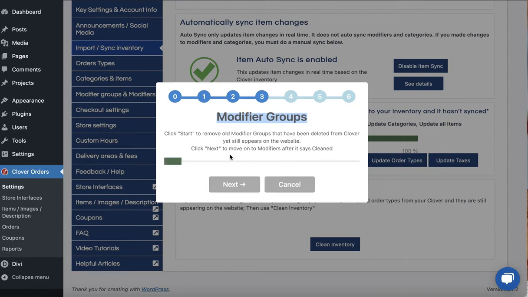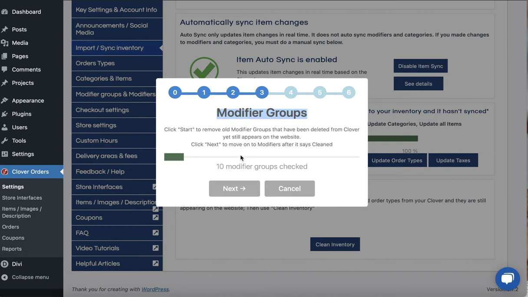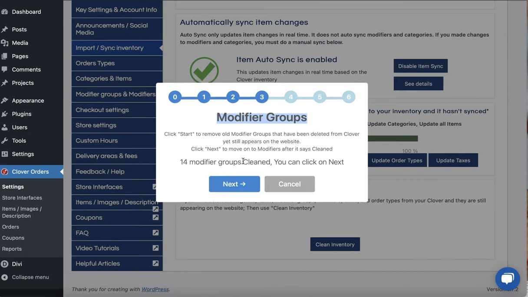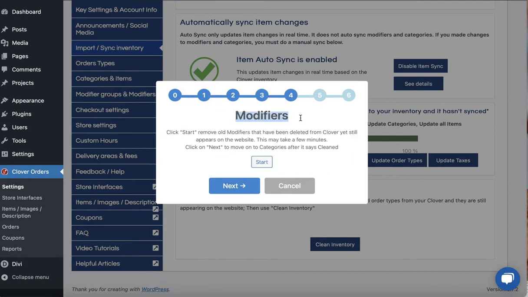So I press start. And again, every merchant, every business is different. Some businesses have 50 modifier groups, some of them have 200, some of them have 30. So it all depends how long you have to wait. So this one only took about 20 seconds or 10 seconds. But this one's going to take a while, right?